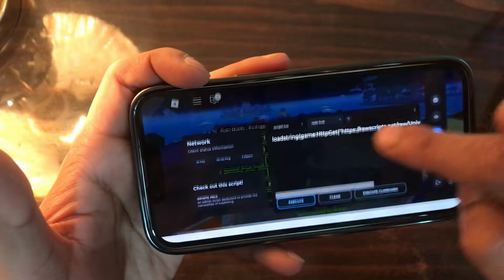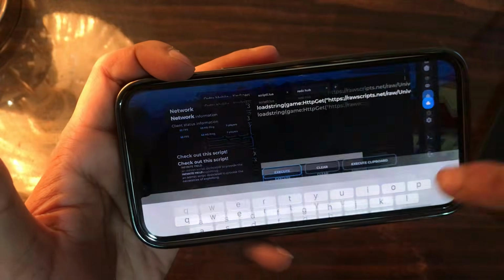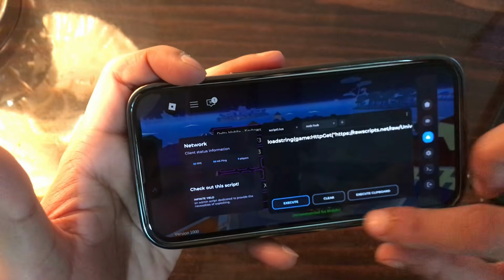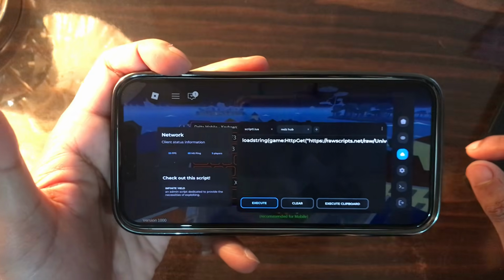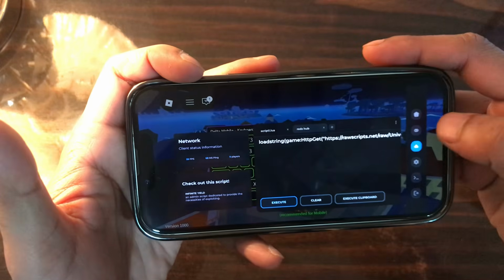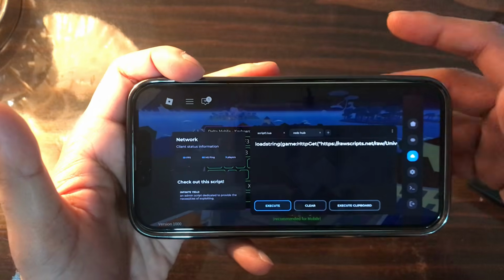well. Okay, as you can see here, once you tap on copy to clipboard or execute, it will execute on your game in no time, and that comes without keys.